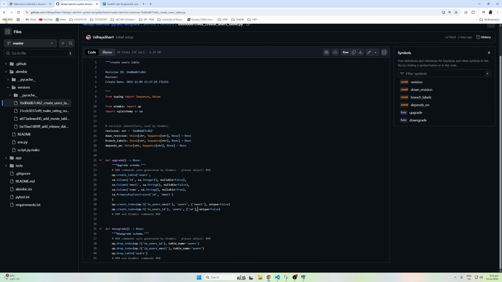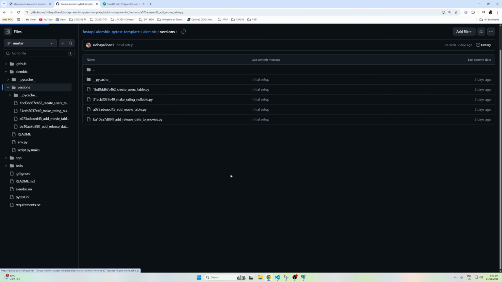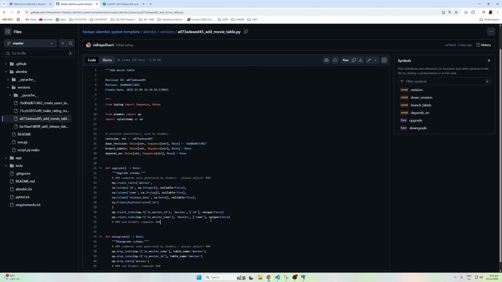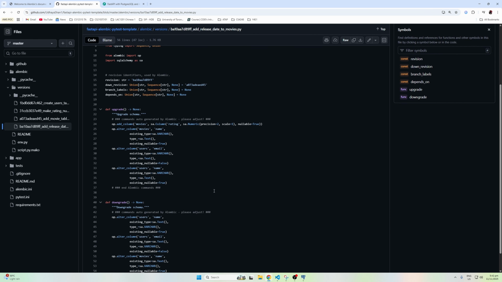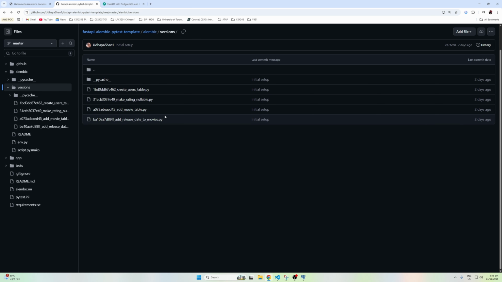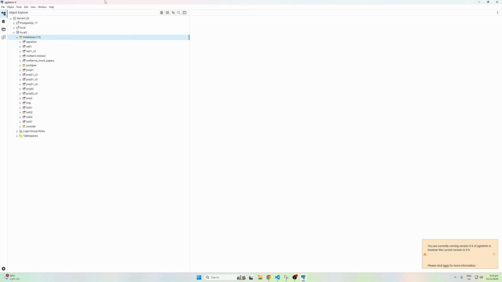So, create table. And if I were to create a new movie table, again it creates the table and the necessary columns. And if we add a new column, there's another migration script with the necessary column. All of this will be generated automatically, and you just run a single command and you're able to update your database. So that being said, let's go ahead and set up our environment first.